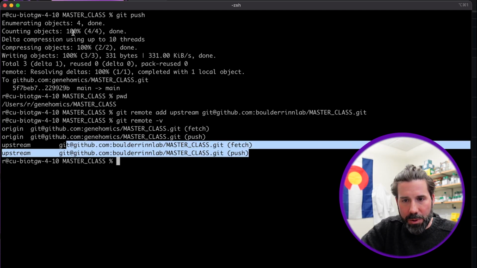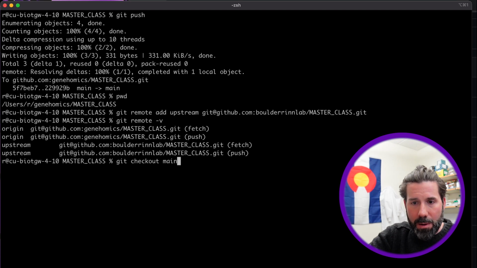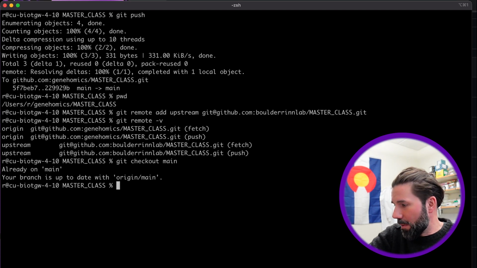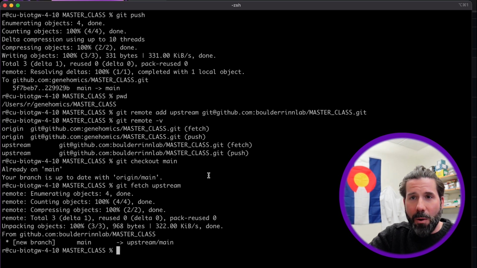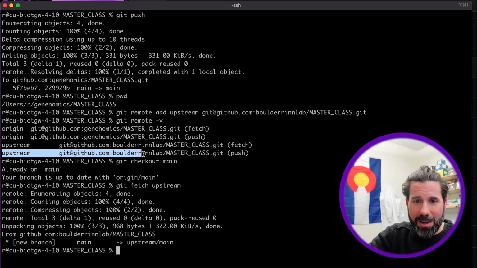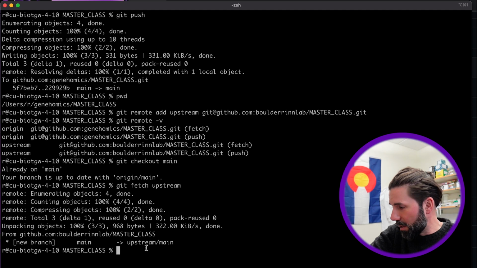So we have our upstream origin here to the class, and now we just need to tell our Git repository on our local computer or on Fiji what branch, and that's the main branch because there's only one. We're going to do git checkout main, already on main. Okay, that was kind of redundant. And then we're going to do git fetch upstream is our next command. Okay, so we're now on the upstream main to the class one from this upstream origin. And again, when you're just working on your own thing, you won't need this. But it's nice to know when you want to sync with something.